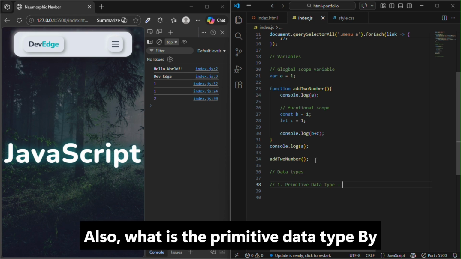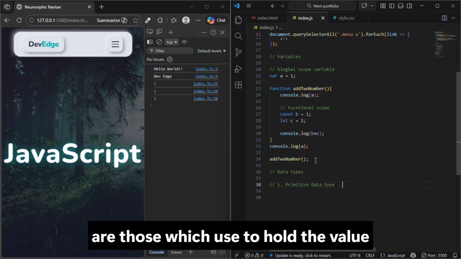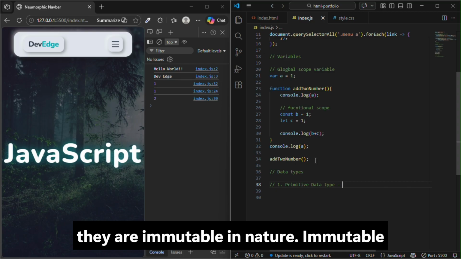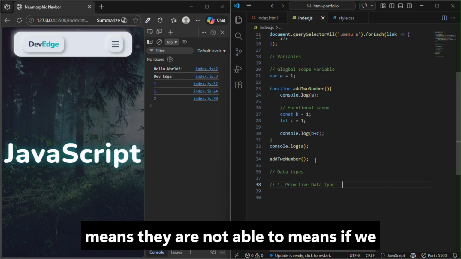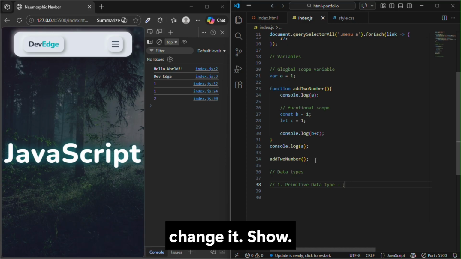So what is a primitive data type? By definition, primitive data types are those which are used to hold a single value, and they are immutable in nature. Immutable means that once we have defined them, we are not able to change them.